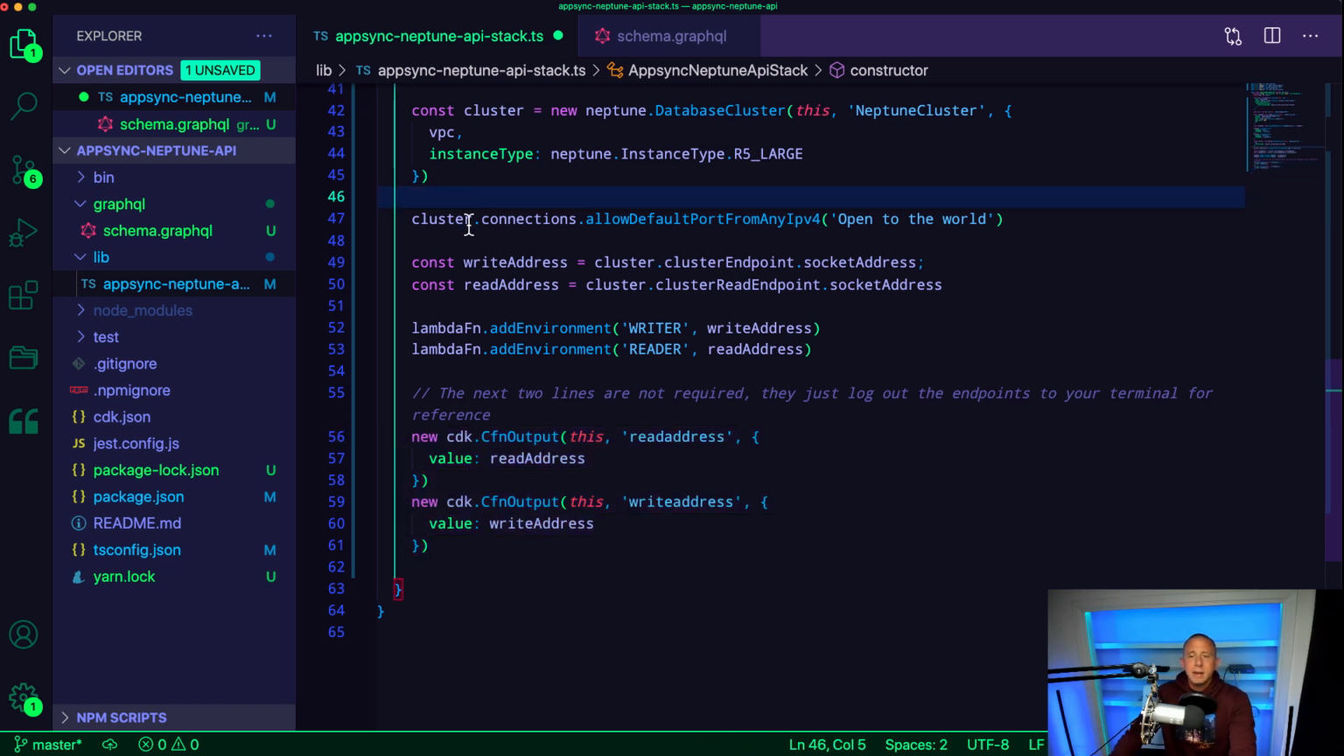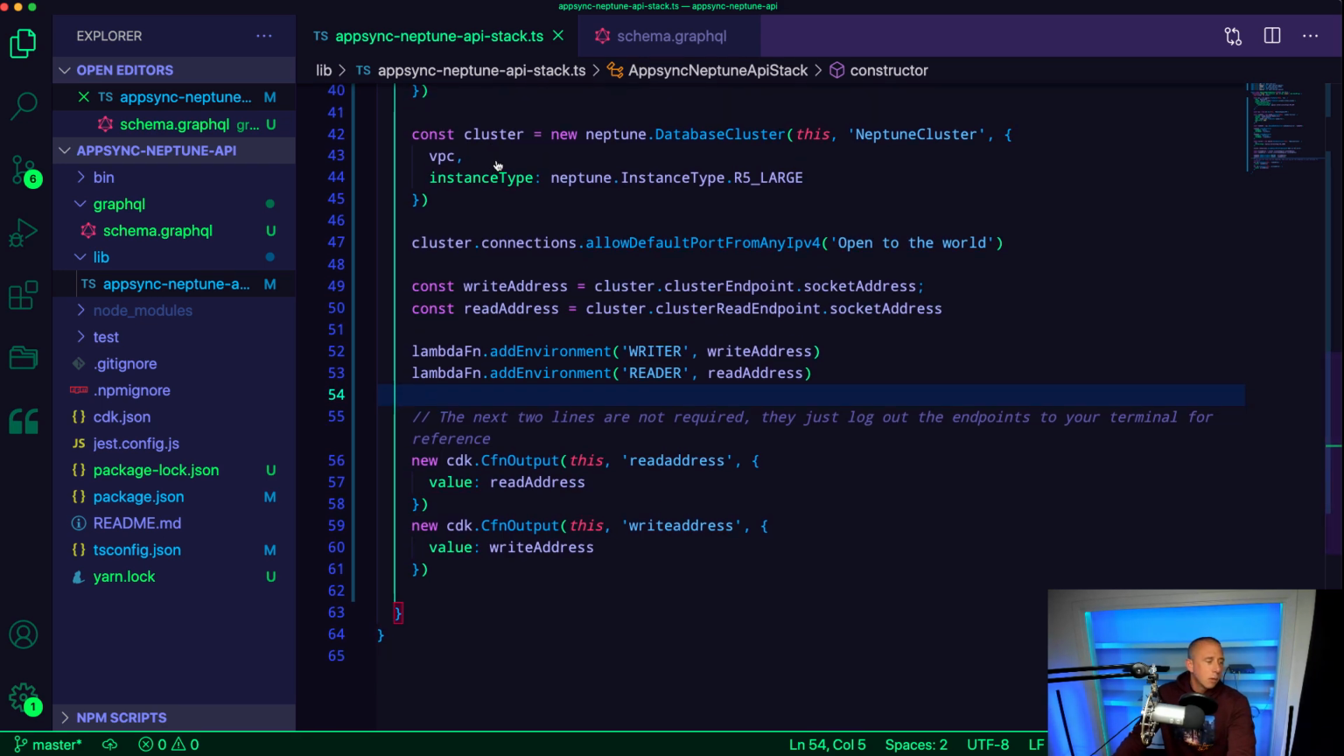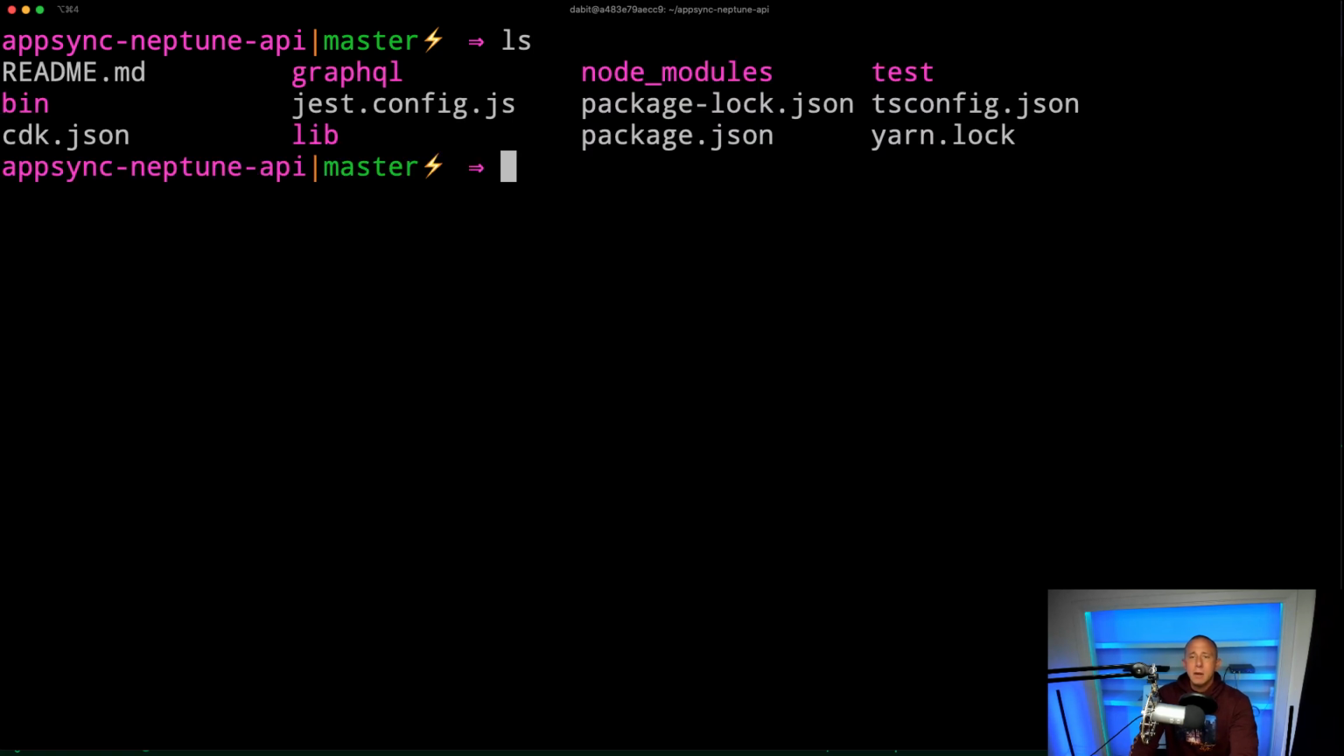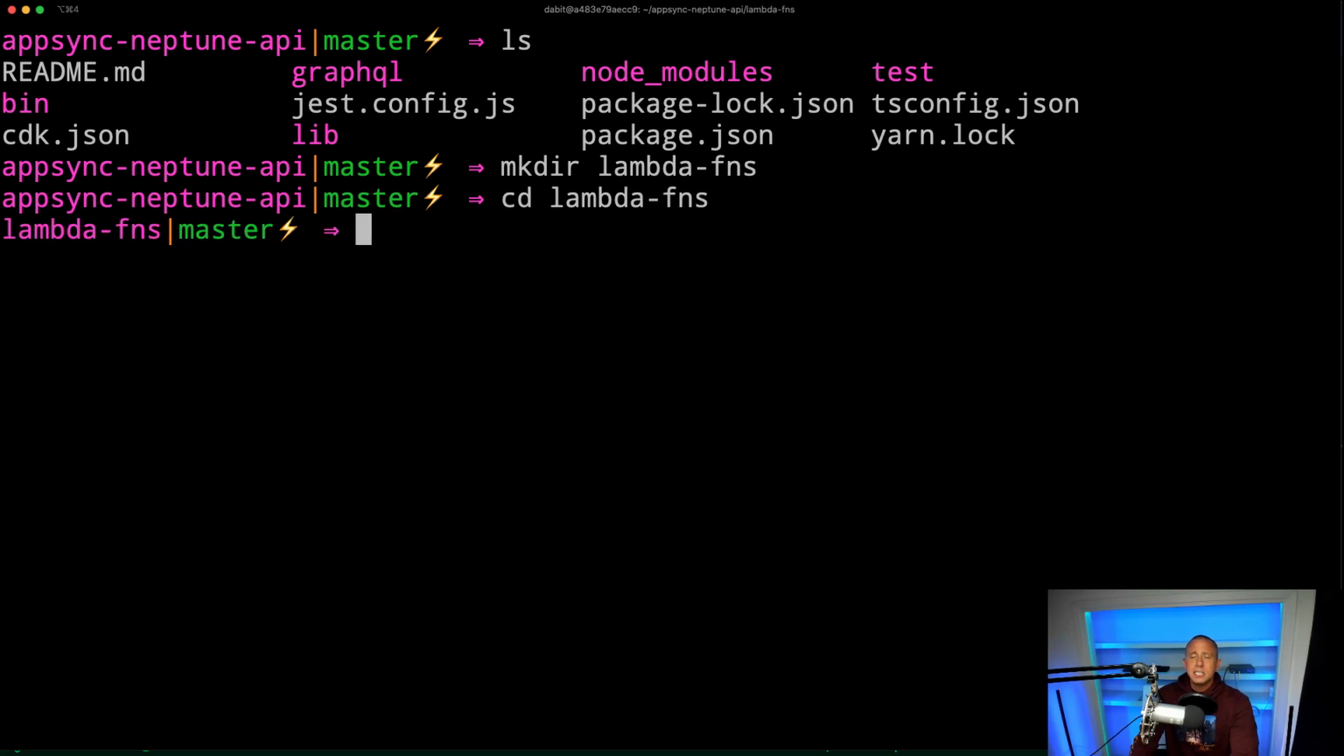So now that we've created that Neptune cluster, we're actually done in our CDK stack. So what we're going to do now is go back to our command line. And here we want to go ahead and create our Lambda functions directory. And we'll go ahead and change into that directory.